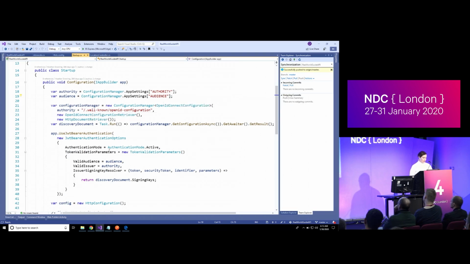The next is we're going to take a look at adding OpenID Connect or OIDC. Has anybody used OpenID Connect in the room? Okay, fair number of you, awesome. So this is a pretty common way to set up your Web API project to add that and do just basic retrieval of that. So that's what we're doing here, setting up the configuration manager and the discovery document.